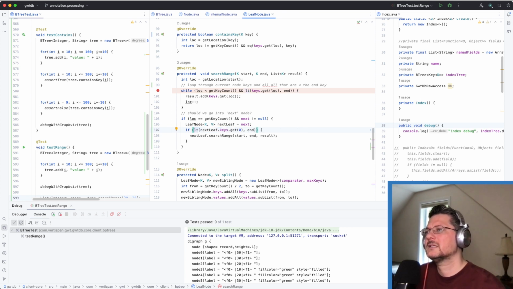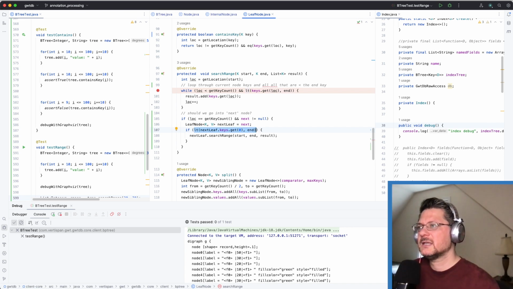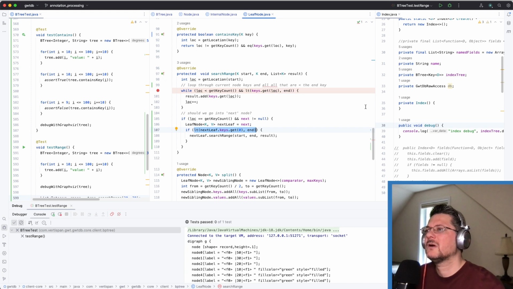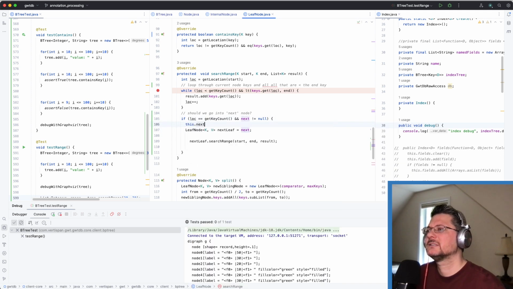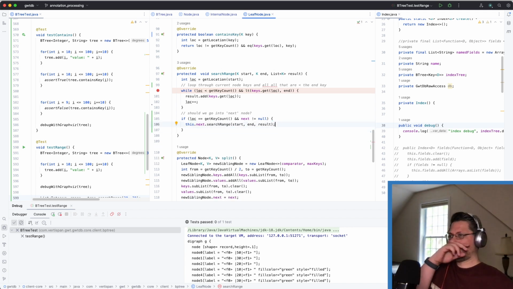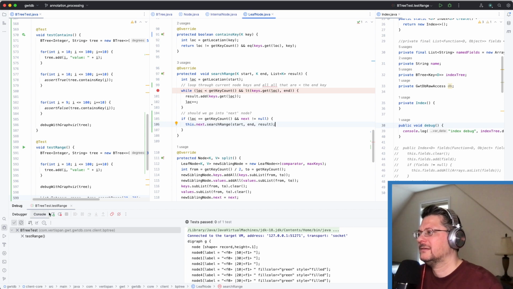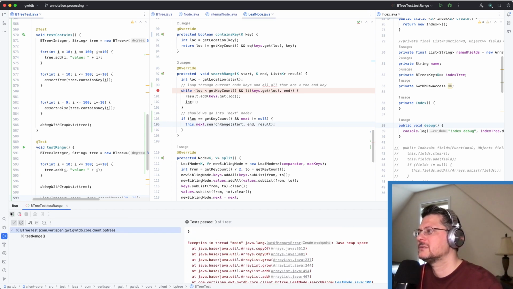and the next leaf keys at 0. Oh, see, here we're actually checking to see if we can go into the next one. But I don't know if we need to bother because we're already doing that once we get in there. I think we should just delegate. this.next.searchRange(start, end, result). I think that's it. Right? Seems logical.